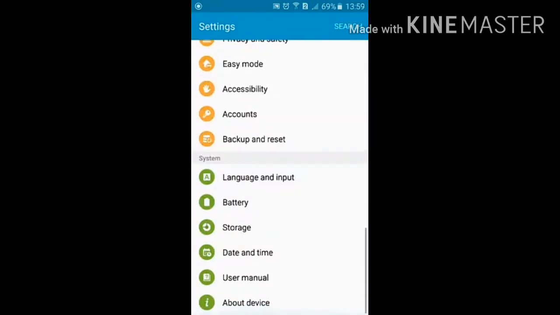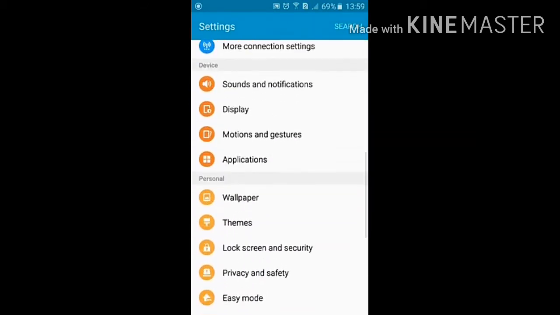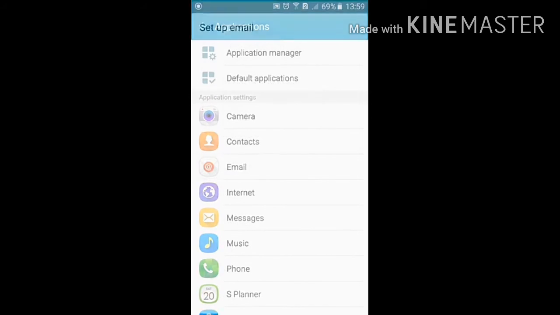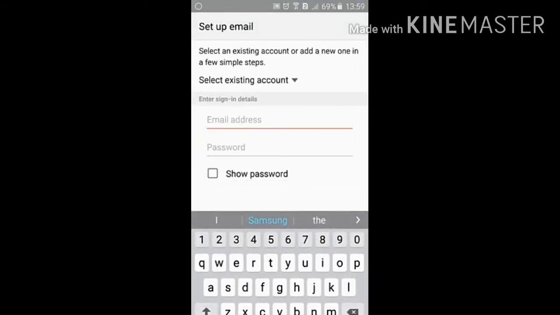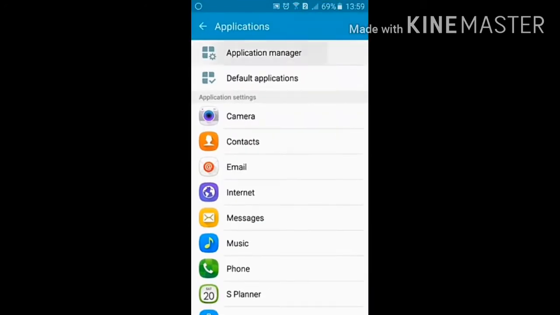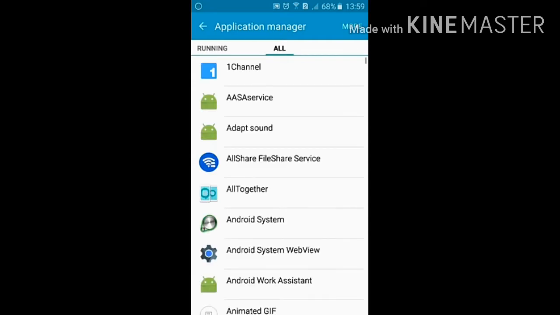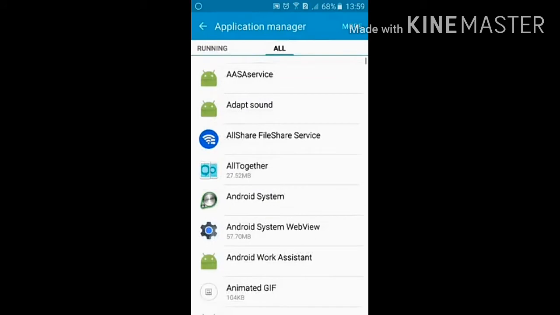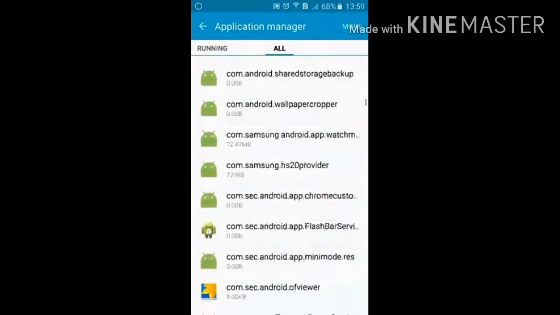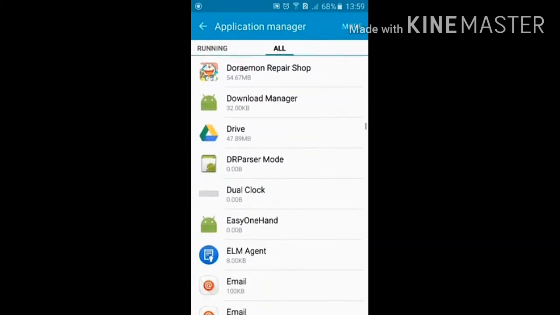First, you have to go to settings, go to application manager, applications, then go to application manager. Then you have to scroll your finger from left to right, and this all tab, you can simply go to WhatsApp application.